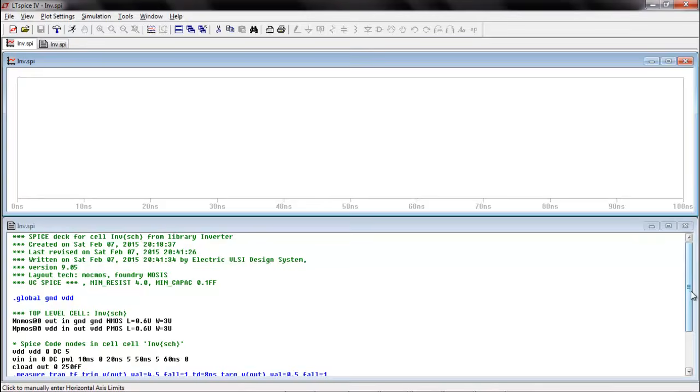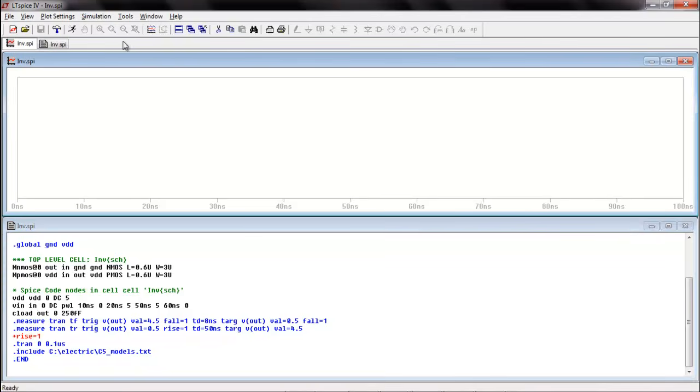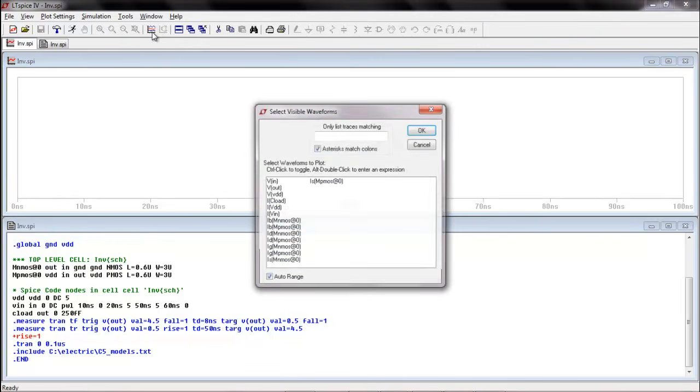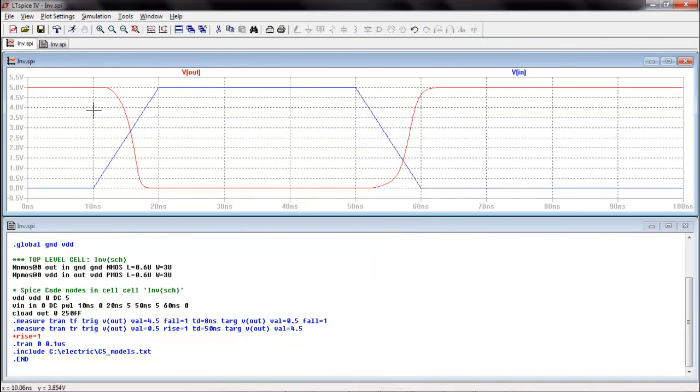So this is your LTSpice. When you scroll down here, you will see your Spice code. Now we will see the waveform. So for that, we will click on the waveform, and we will click on V in. Then we will press Ctrl and click on V out. That is to select multiple signals, and say OK. So this is the input, the blue color signal, and red is the output.